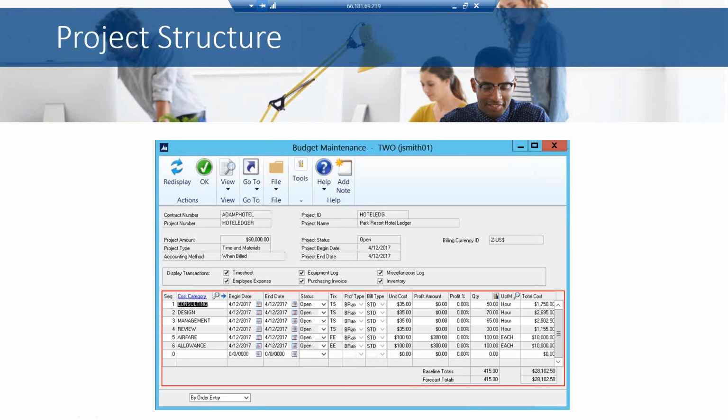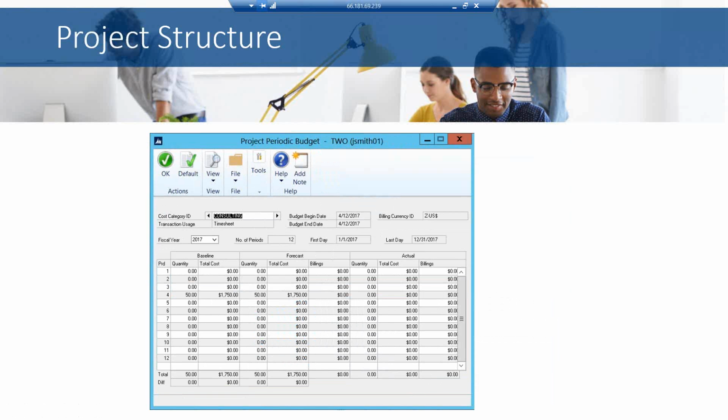The situation where it wouldn't be is if you have change orders. So the baseline will always stay the same, but then the forecast will allow you to show the differences based on change orders that may be appropriate to that project. Okay, so we've basically talked about the project structure from a customer, a contract, a project, and now a cost category basis.